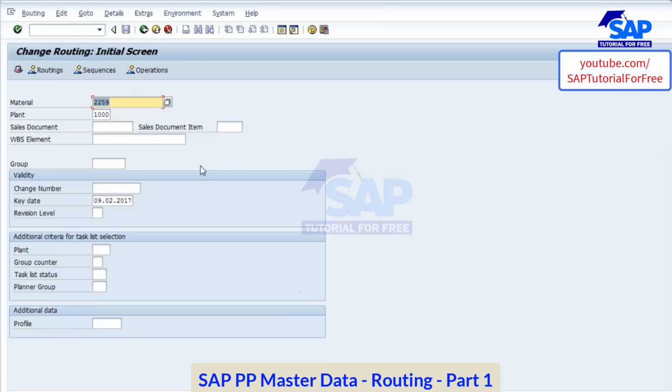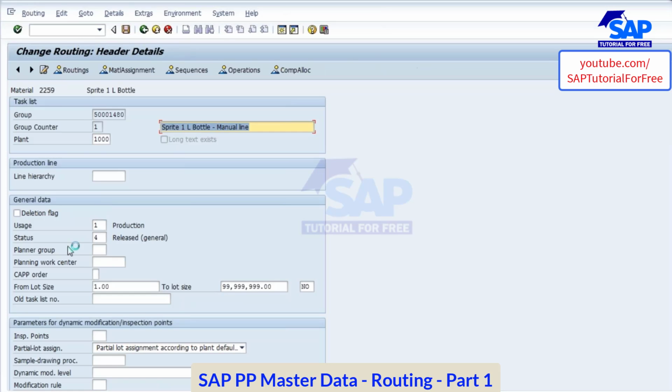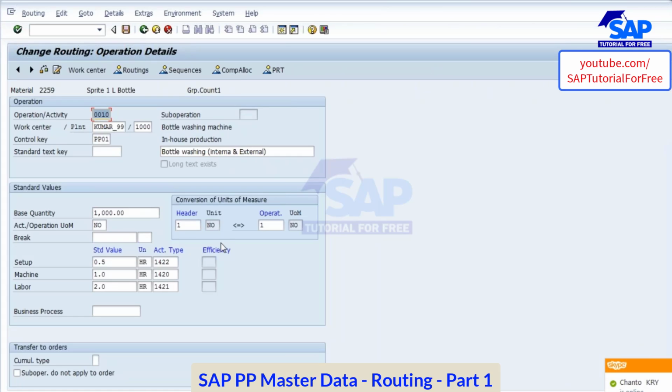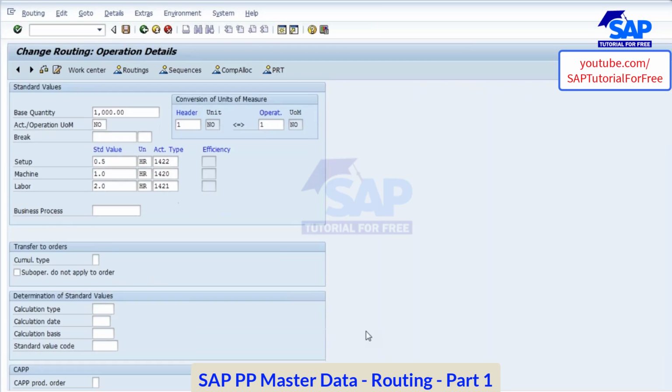Okay, so we created the routing. This is the header data, and you go to operations, and if you want to see the operation data, select the operation. Okay, so here you have all the operation data.